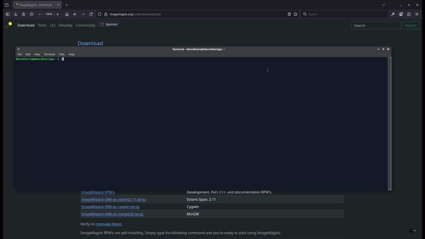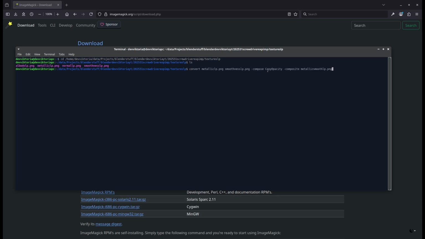And now all we have to do is to navigate to the textures LP directory. This is not the export directory, but the textures LP. This is the directory where we had baked the images. And as you can see, this one contains the metallic and the smoothness LP PNGs. So now the command is this. You can find this in the starter Blender file.